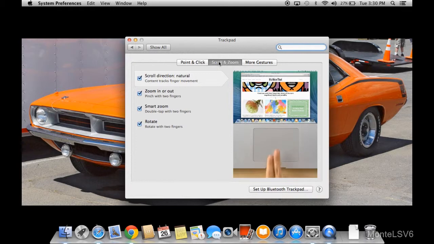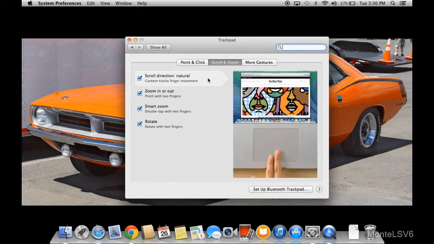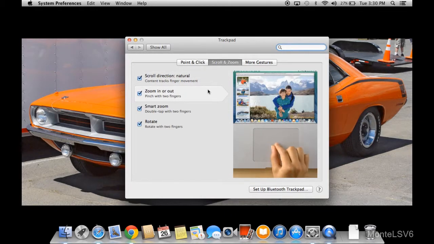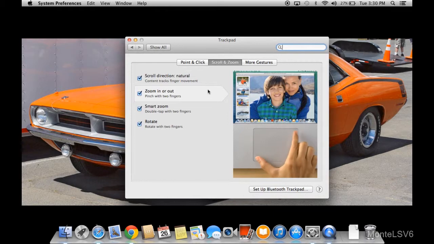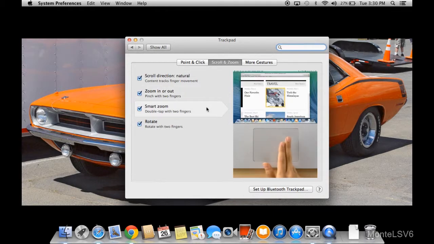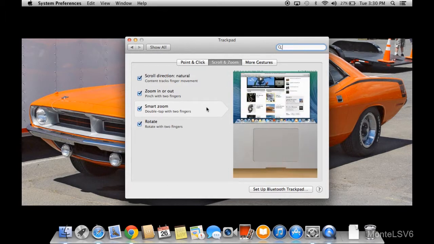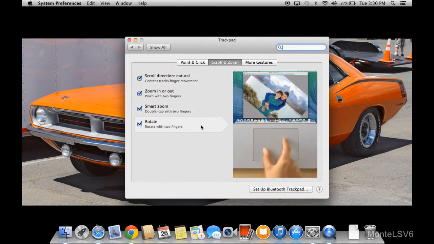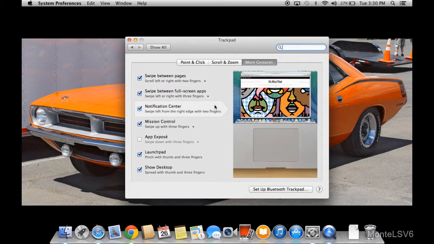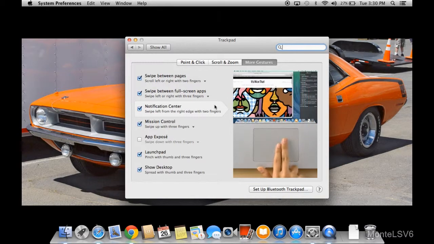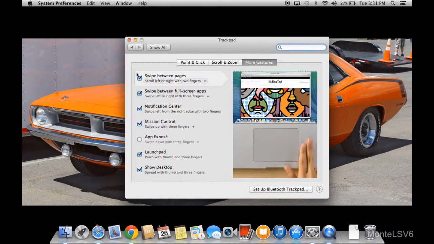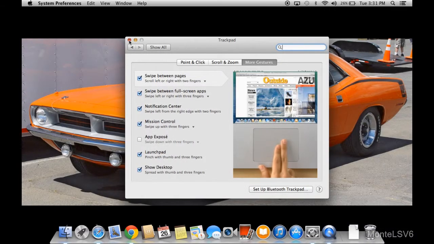To scroll and zoom, that's what I was talking about, where if you go down it brings you up. Pinch and zoom. Double tap on the trackpad and it zooms in. And rotating. That's pretty cool, huh? And you can even set more gestures and stuff like that. Notification center. So that's that. That's to do the trackpad.